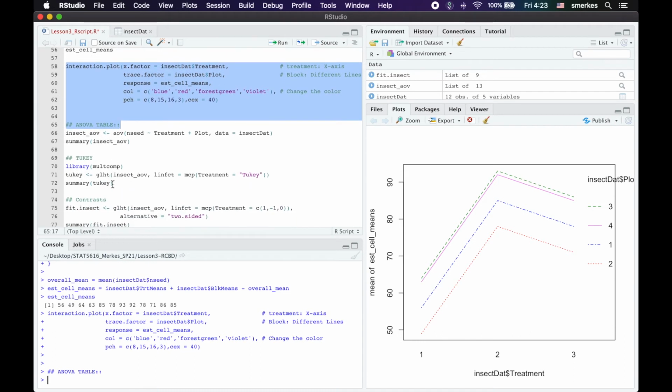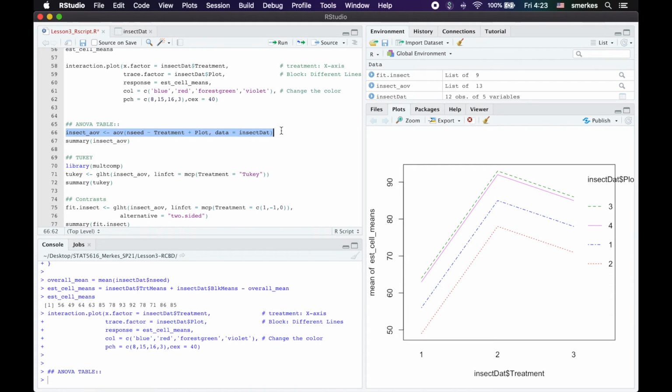Fantastic. Now that we have our interaction plot, we see that it looks additive because they're parallel lines. Let's move over to the ANOVA table. For this ANOVA table, this line of code should look very familiar to what we saw with the completely randomized designs. But now we have treatment and we have plot.